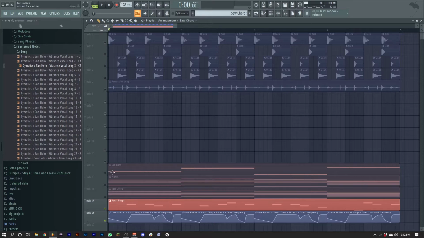And you might not be able to notice it too much when I play it, but this is actually a filter automation that gives a nice little touch to the vocal chop, and this is how that sounds.